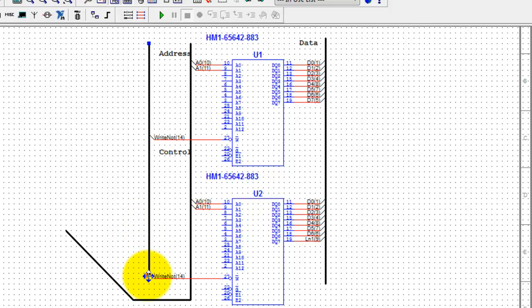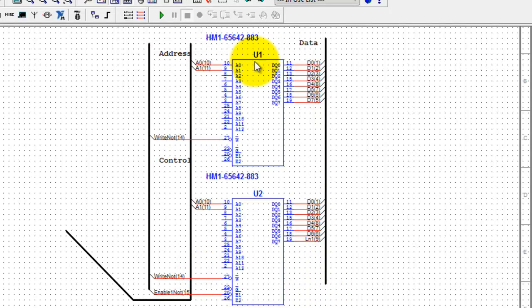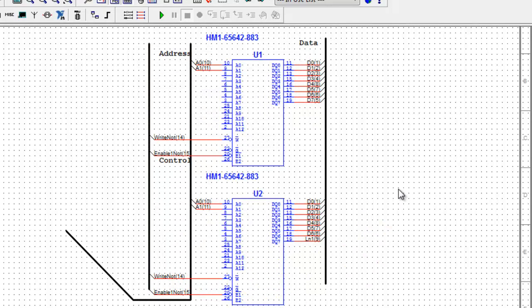If the buses aren't long enough, you can drag them out longer. I could put the enable signal in here also. I'm going to call that enable not because it's enable one not, I think. It's low active. And up here, I'm going to click the enable signal, drag that over to the control bus, and select the enable not. And that's how buses work.